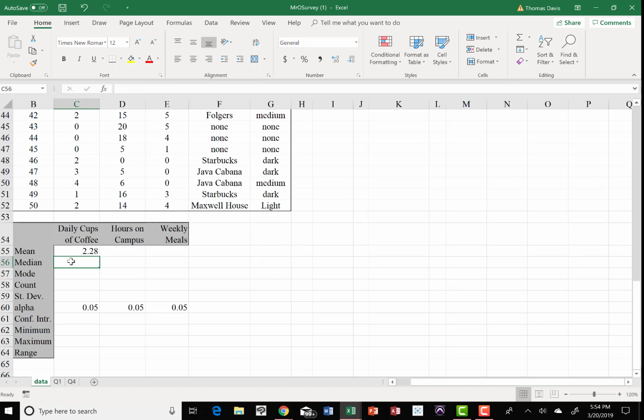Now, I also need to calculate the median, and it will be for the same range. So let's do that again. This time for median, you just put in the word median, so it's equals median, that same range, which was C3 to C52, end of parentheses, and then click enter.